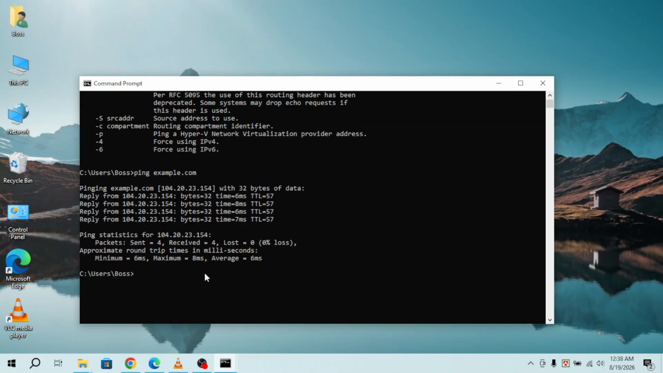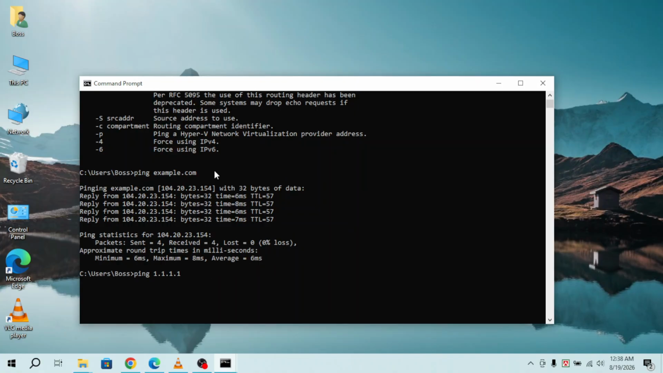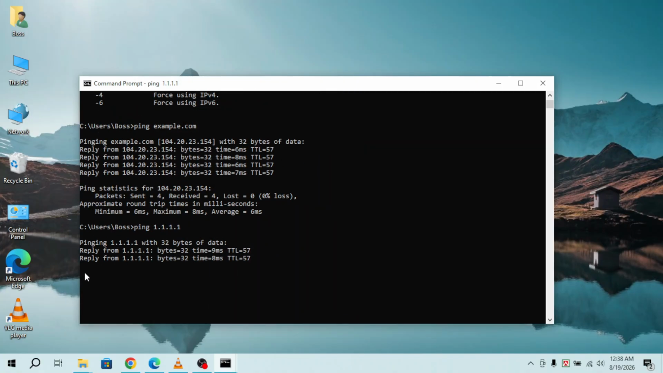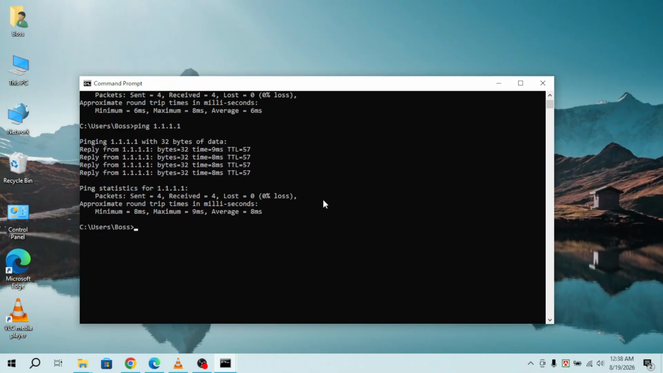You can also test a public IP address directly. Try ping 1.1.1.1. If you receive replies here, your computer can reach that public address. This is useful for separating basic internet connectivity problems from DNS problems. Keep in mind that some servers block ping, so no reply doesn't always mean the internet is down.